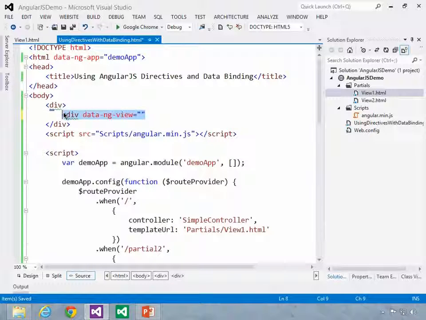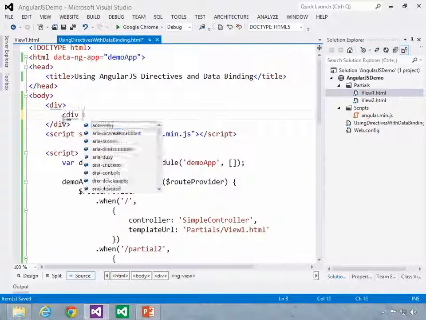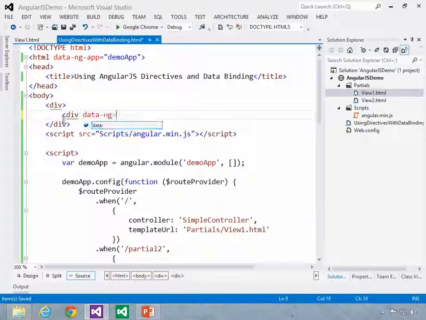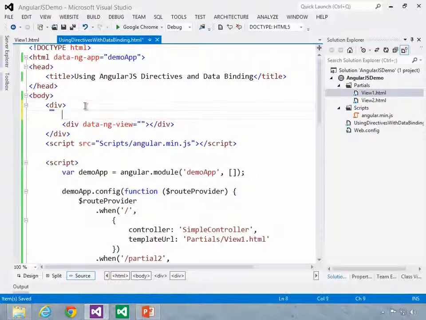Now, normally there's a couple ways you can do this. You might see it like this, ngView as a tag. You could do that, but I feel more comfortable doing a div, and then I can do my data-ng-view, and normally you just leave it like that, but I'm going to add the equals just because most people are used to that with HTML5 data- attributes.